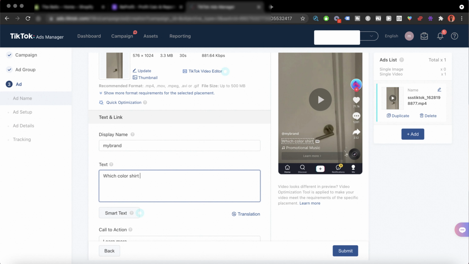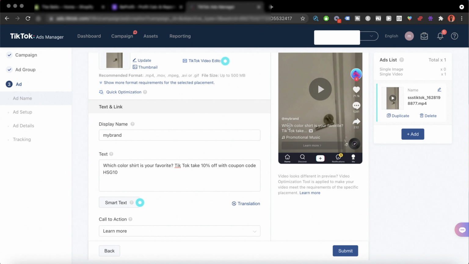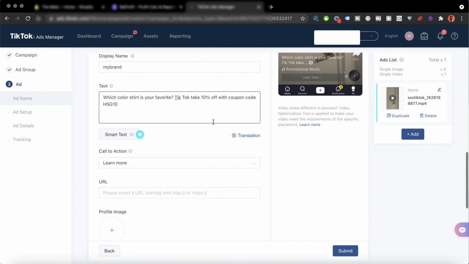So I would like to say, let's say we're selling shirts. I would say, which color shirt is your favorite? TikTok, take 10% off with coupon code blah blah blah, right? Let's say your coupon code is, right? And that's it. That is it. You don't need to put anything else. Don't overwhelm your guests. As you can see already, it's already hiding some of that text. Okay, so we'll leave it at that.